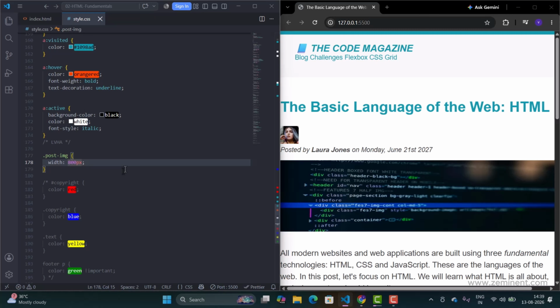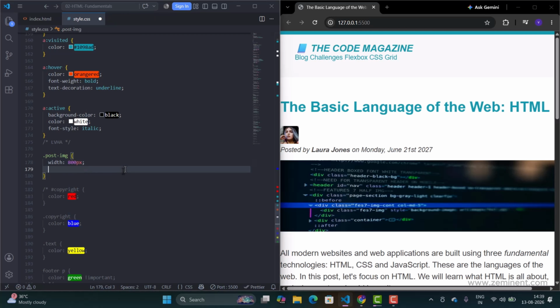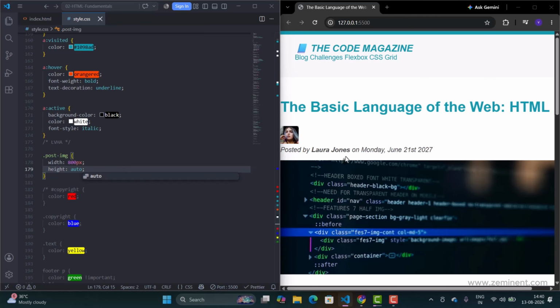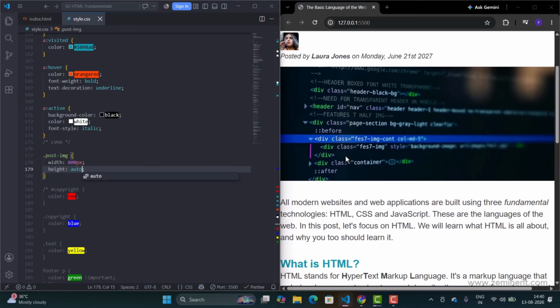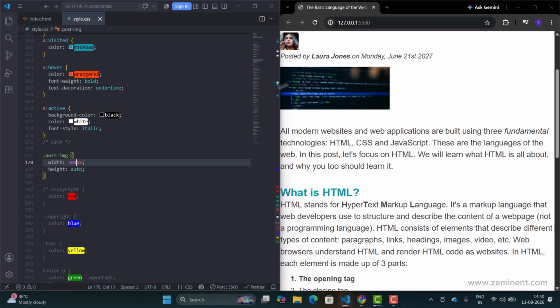So how can we fix this? We can fix this by using the height, setting it to auto. So if the height was already specified somewhere else, such as in HTML, we can tell CSS to automatically calculate the correct height. So the auto value tells the browser to automatically calculate the height based on the image's original aspect ratio, and the image looks correct again. So what if I give 300 pixels? As you can see, the image is shrunken down.